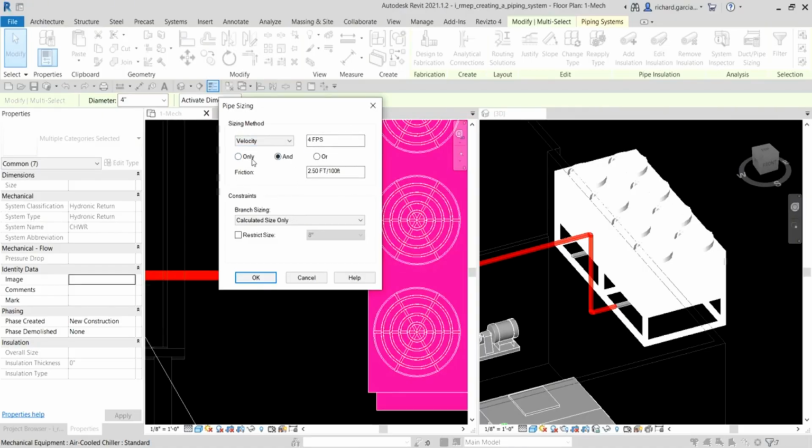And then you also have "only" and "or." So it's the same as your ducting. If you select velocity and friction, it means a pipe is sized to meet both the velocity and the allowable friction specified in the pipe sizing dialog box. If you select velocity or friction, a pipe is sized to meet the velocity or allowable friction as specified here in our pipe sizing dialog box.